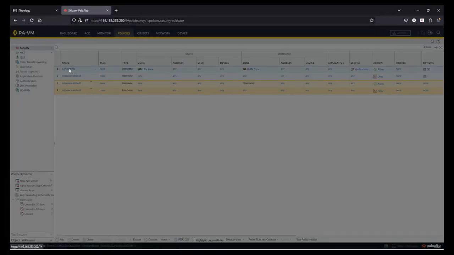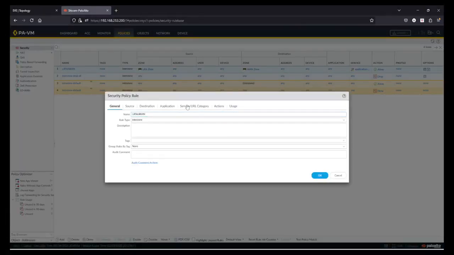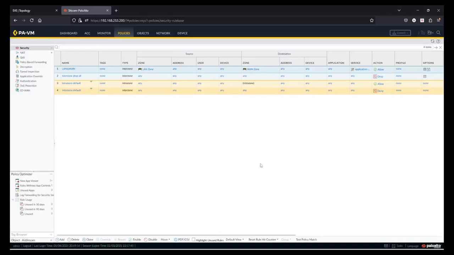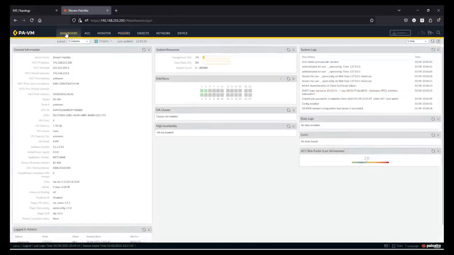policies. Click on LAN to WAN, and in the service and URL category you have the option here to add. You can add TCP, then UDP, the service groups, and also the predefined services. Then save the configuration to apply these objects to the respective policies, whether they are security, NAT, or any other policies that need to refer to them. Let's click cancel here, and let's see what the time is now.